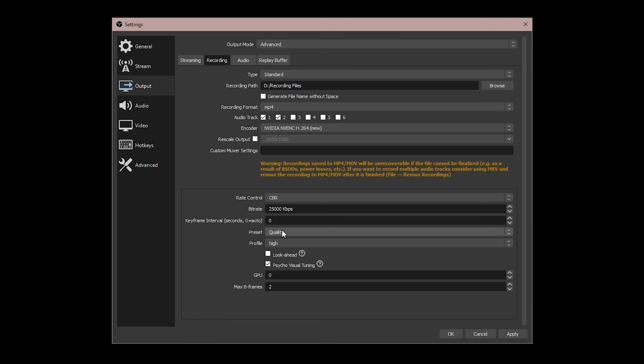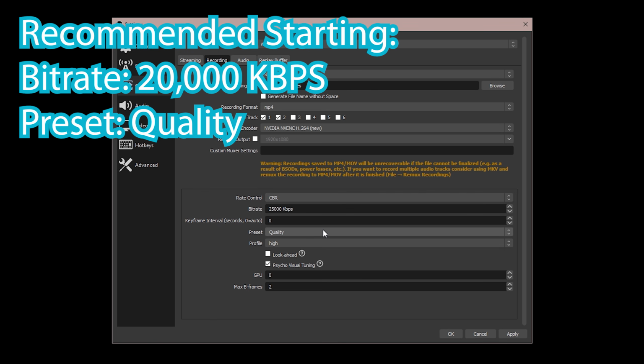As I say, go and run some tests on your own computer and start doing recordings with different bit rates and different presets, and you'll figure it out for yourself. But a good starting point is probably to select quality, and for your constant bitrate I would select 20,000 and just go from there. If you need to go down, you can go down.